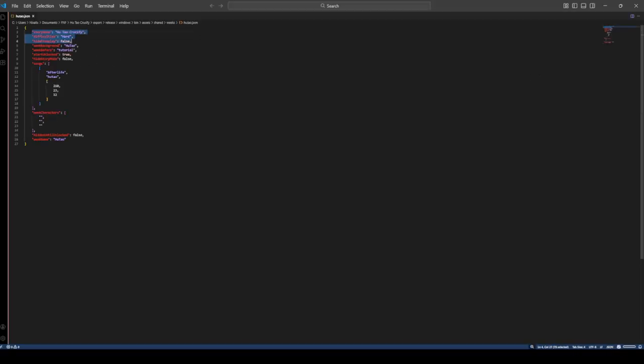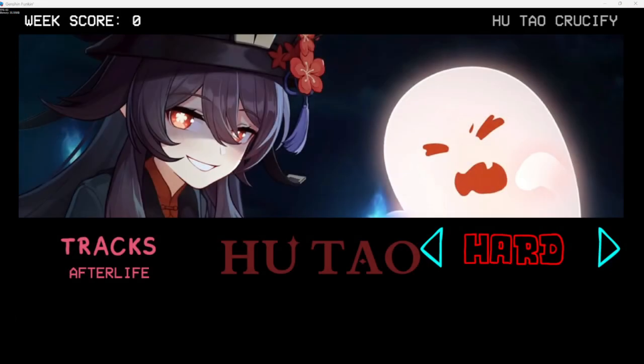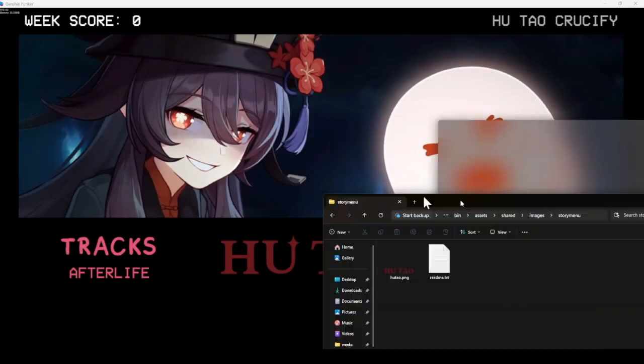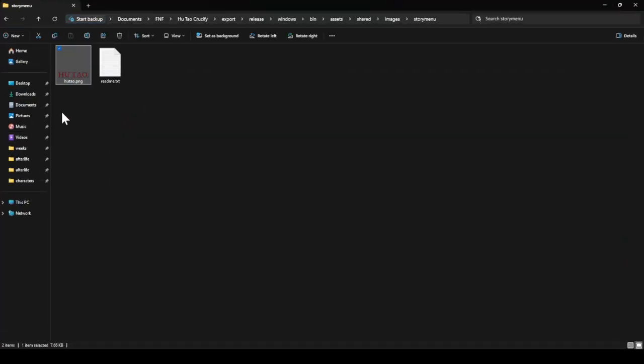Story name, all these are easily explained. Week background is best to keep it like that. Week before tutorial, start unlocked true, hide story false. Those are explainable. The week name is also the name of the week background. Whatever you put, so you got images, story menu is where you put the week name, and you can name it anything. You can name it Hu Tao. You don't need any extras.